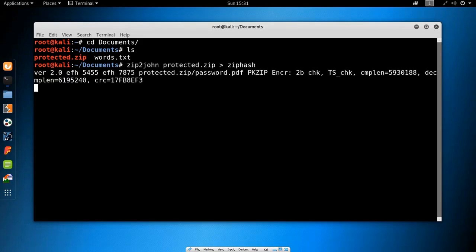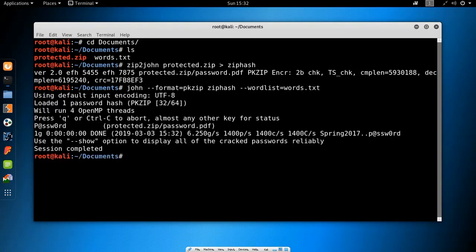Now that we have the hash for the zip file, we can crack it with John the Ripper. We need to specify the format of the hash, the file name, and the word list we want to facilitate cracking the hash. So I'll type john --format=pkzip zip.hash --wordlist=words.txt. We have the password. It's a variation of the word password.